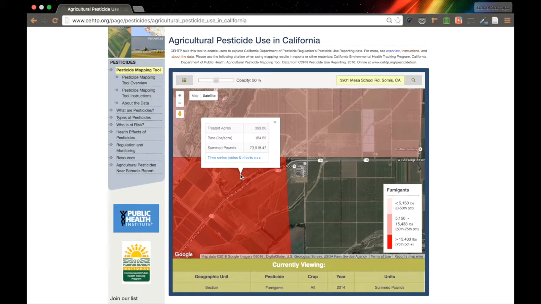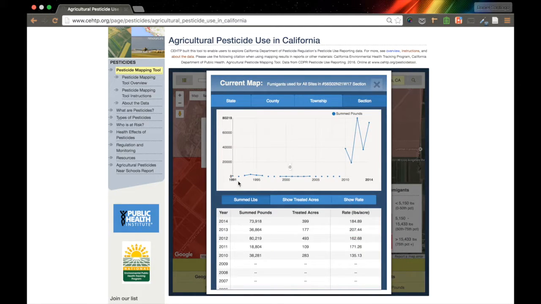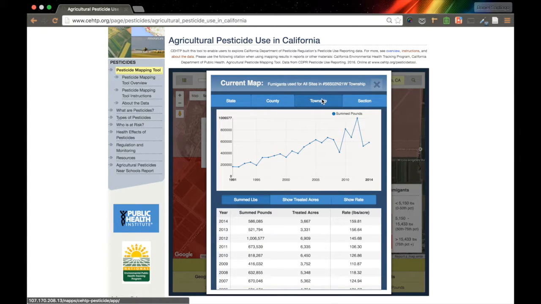Now, if the teacher wanted to know more about whether fumigant use is going up or down, they can click on this section and click on the time trends chart. They would see that fumigant use in this section was very low until 2014. To see fumigant use trends in the township, they could click on the township button in the time trends chart display. They would see that there's been a gradual increase over the past 20 years of fumigant use, but a decline in the past few years.